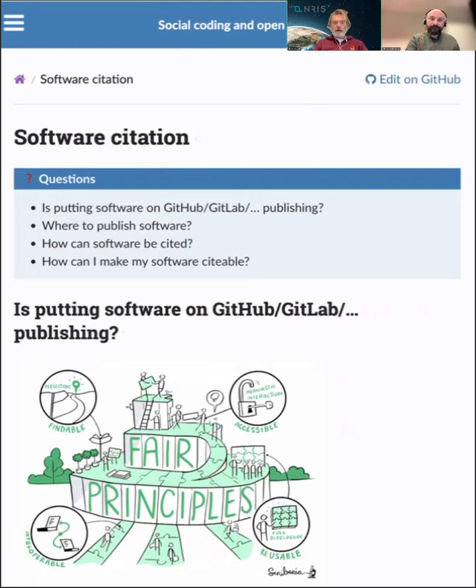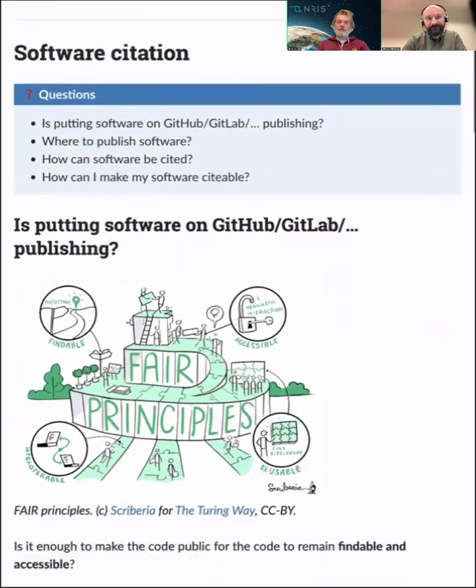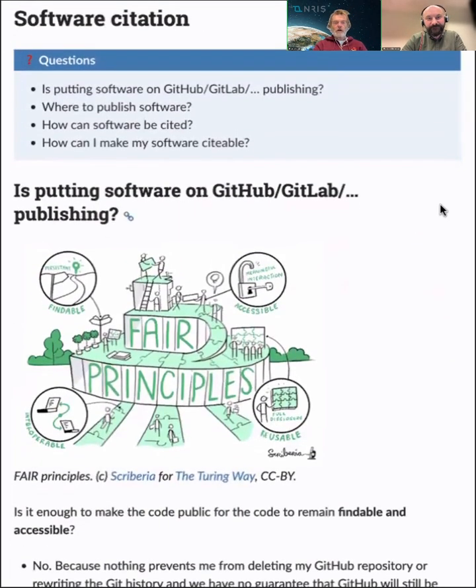Okay. Then we'll discuss software citation. We start with some basic questions here. Is putting software on GitHub or GitLab publishing? Or where to publish software? And how can software be cited? How can I make my software citable?